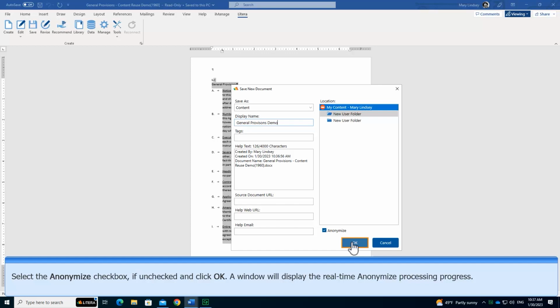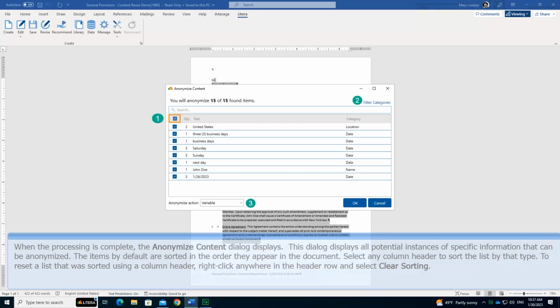A window will display the real-time Anonymize processing progress. When the processing is complete, the Anonymize Content dialog displays. This dialog displays all potential instances of specific information that can be anonymized. The items, by default, are sorted in the order they appear in the document. Select any column header to sort the list by that type.